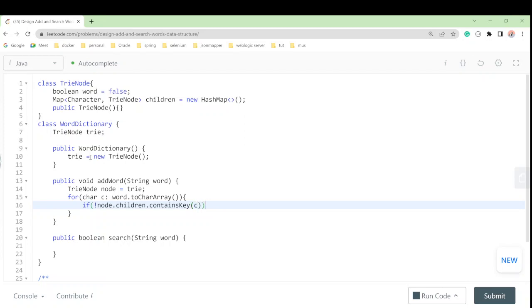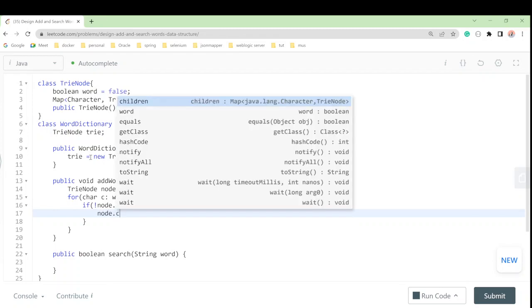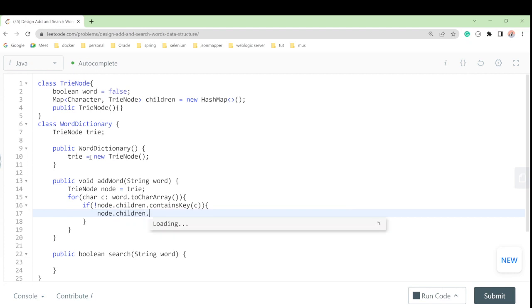If this character is not there in the child elements, as child nodes, it means we have to do put. And then we'll do put. If this is not visited, it means we don't have it. Then what we will do, we'll do new TrieNode, like this.